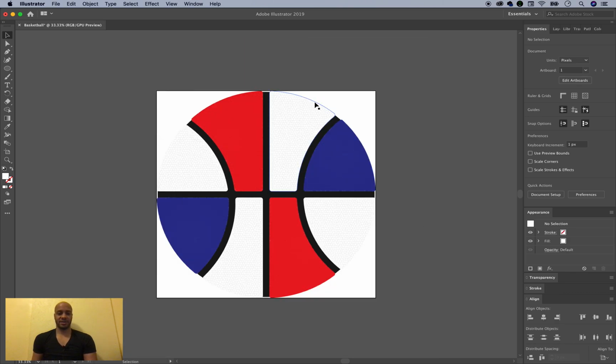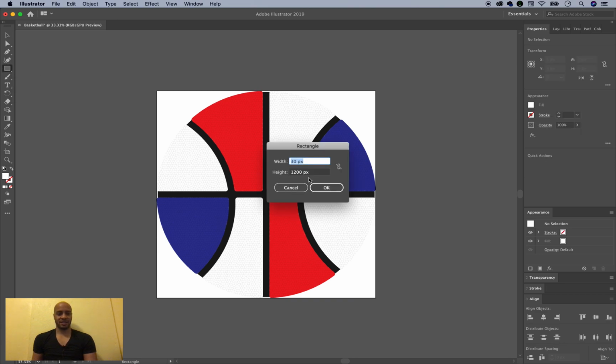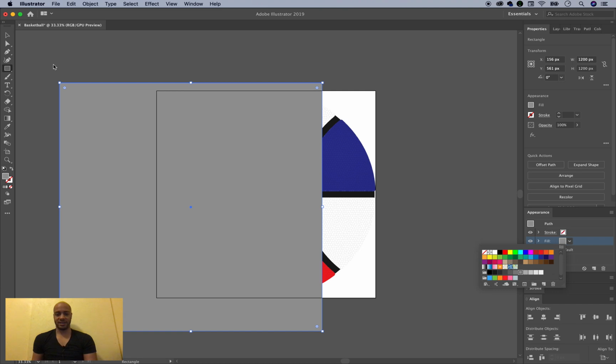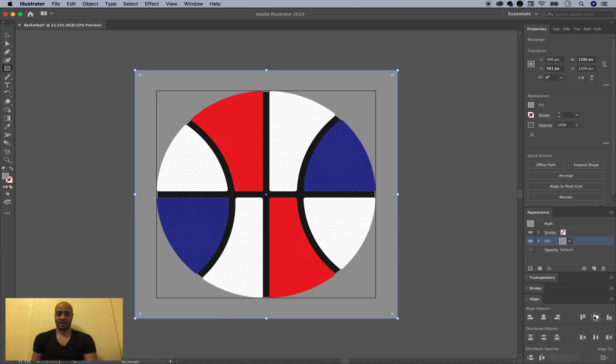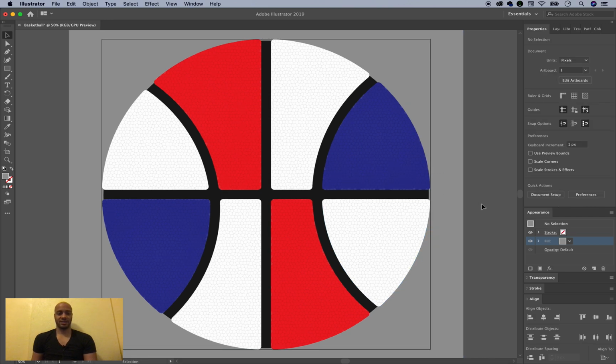But as you can see, the white part of it is kind of blending into the background. So we can create a background by selecting the rectangle tool. And we'll just make one that's 1200 by 1200. And we'll change the fill to a gray color. And we'll send that rectangle to the back by selecting Command Shift left bracket. And we'll center that to the canvas both horizontally and vertically. And so with the gray background, we could see the ball on top of it.